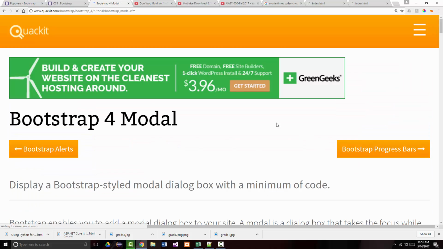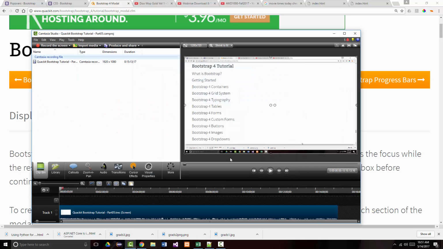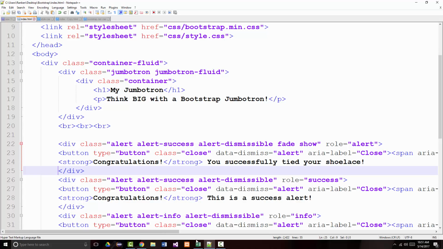Let's jump into modals. All right, before I do, I want to close this. This is the last presentation that I just did. And I didn't want to do that. Sorry, give me a second here. I'm going to pause and get back.